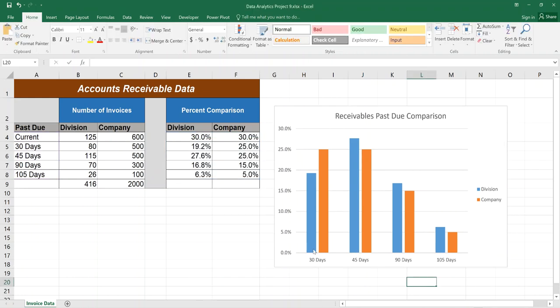And now I can look at these frequency distributions. So for the 30-day past due category, I'm a little bit below the company, so I have fewer invoices that are 30 days past due, but I have more invoices that are past due 45 days, 90 days, and 105 days. So this is how you create a chart by assigning X and Y axis values.